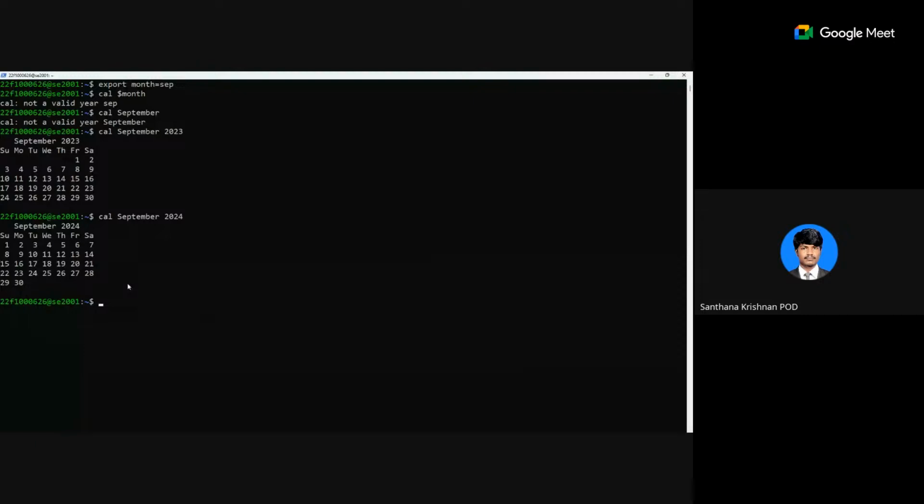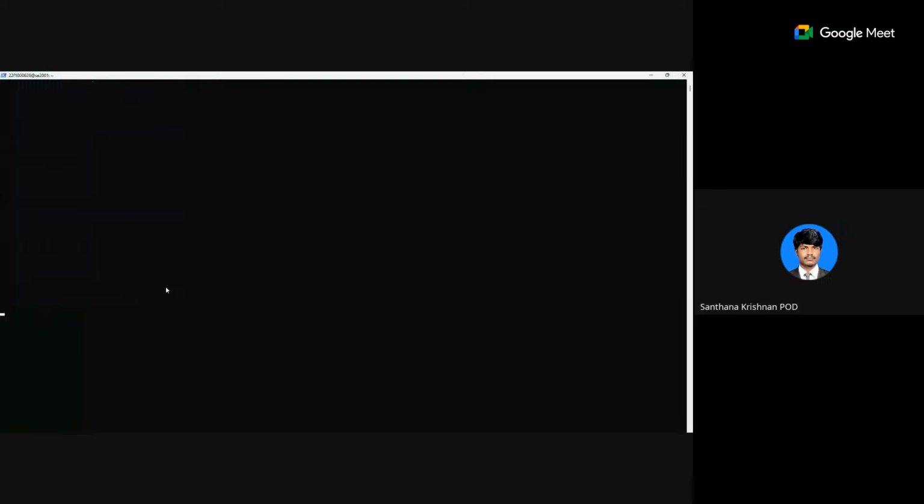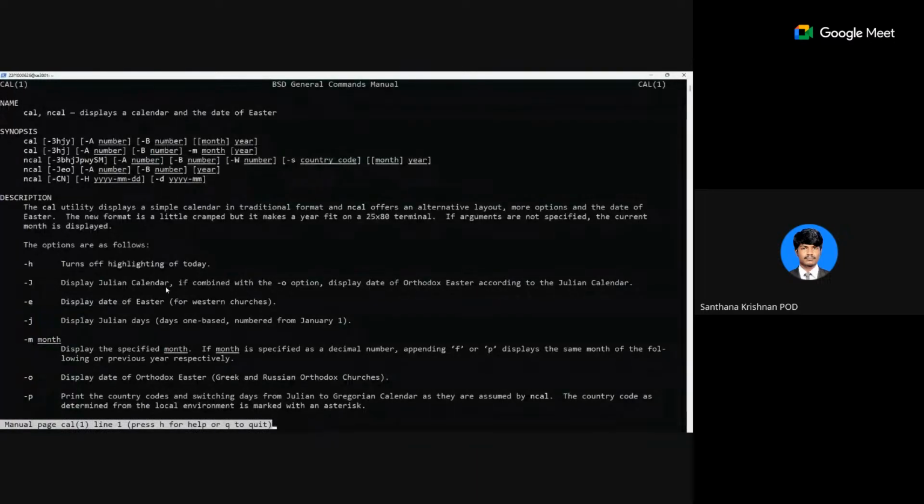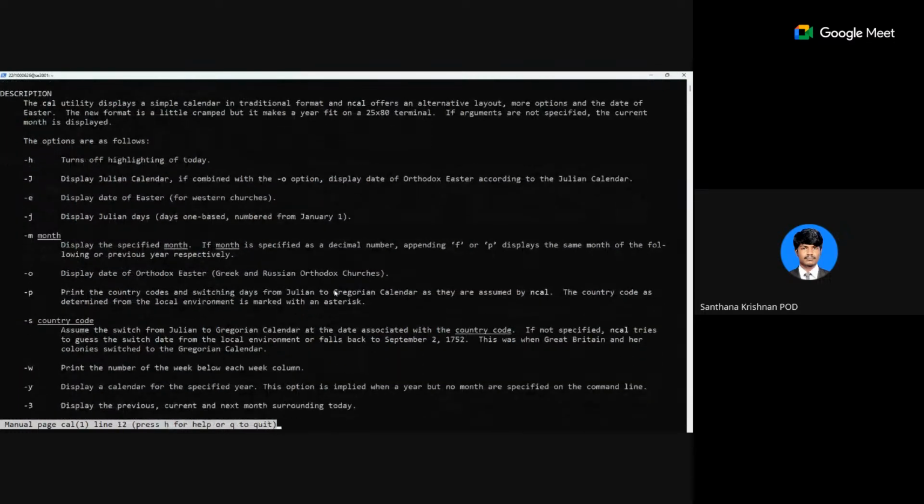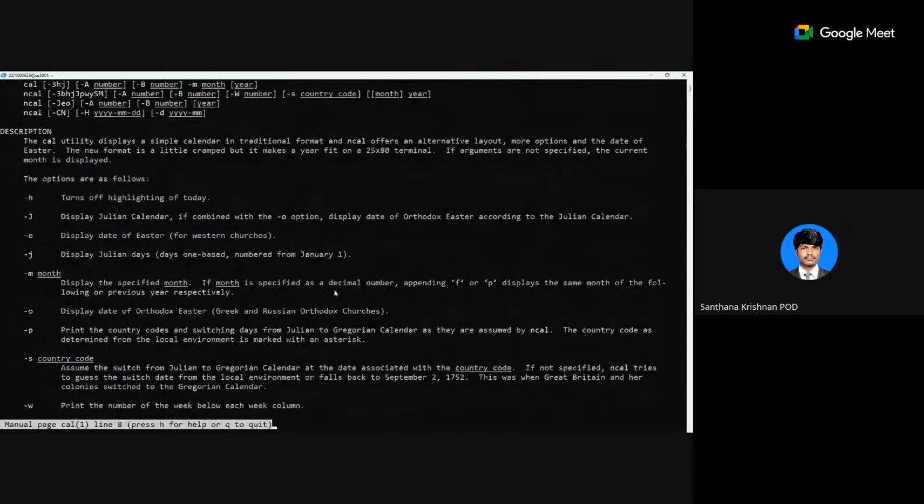What you have to do is type man cal. You have to look into the synopsis part. The first one is the online explanation, the second one is the synopsis. It will give you the structure. Whatever is covered inside the square brackets is optional. Go to the beginning itself, don't scroll down.